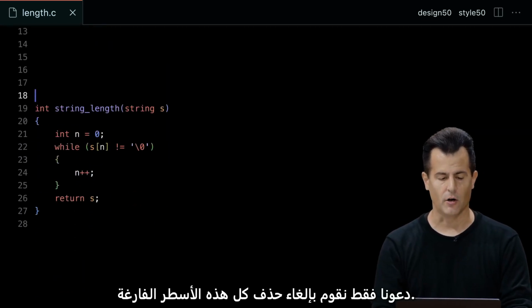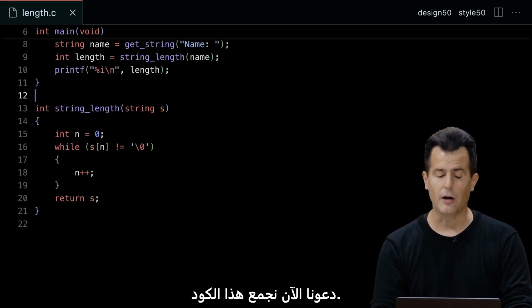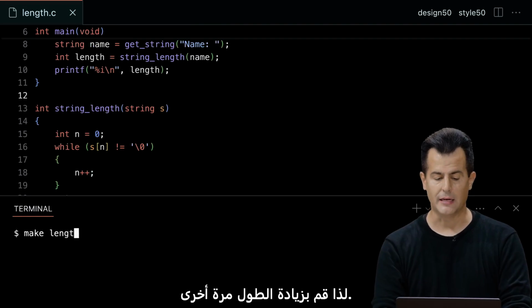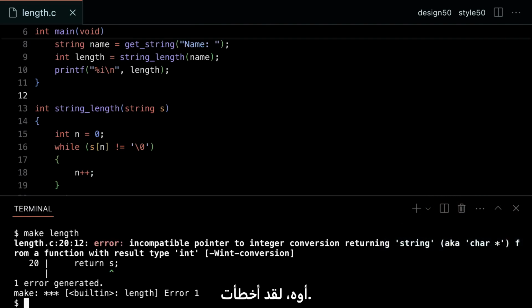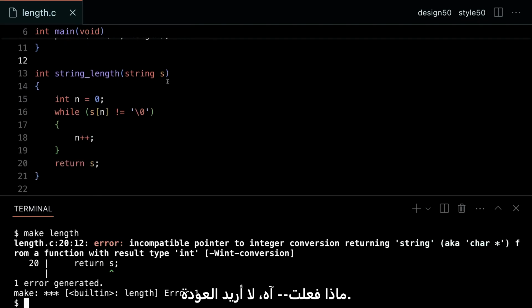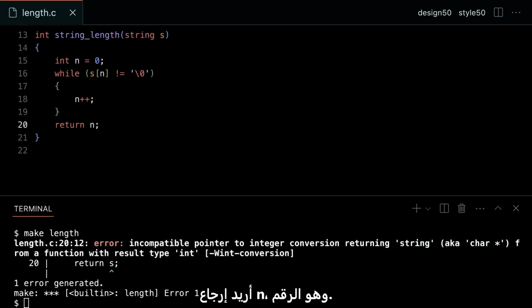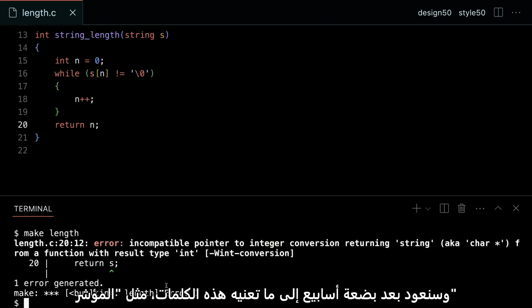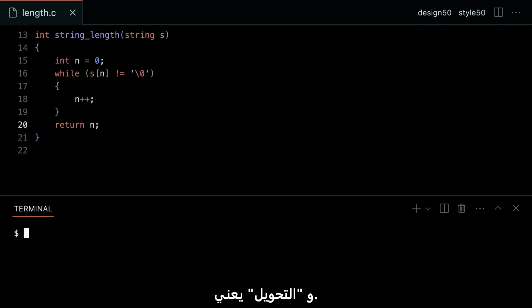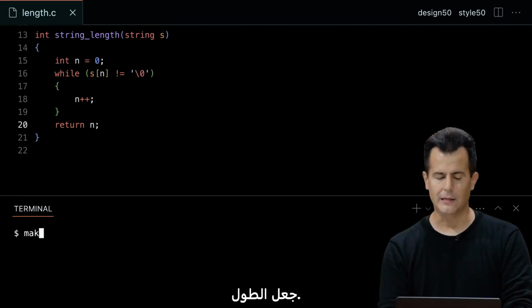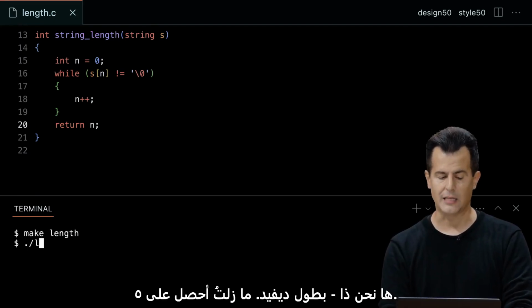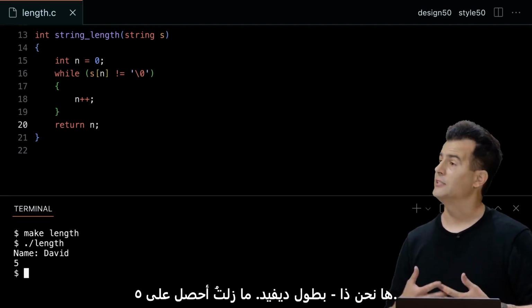Let's just undelete all of these blank lines. Let's now compile this code. So make length again. I messed up. I don't want to return s. I screwed up. I want to return n, which is the number. S is the string. So that's what it's saying here. And we'll come back in a couple of weeks to what these words like pointer and conversion mean. Make length. There we go. ./length, DAVID. I still get 5.